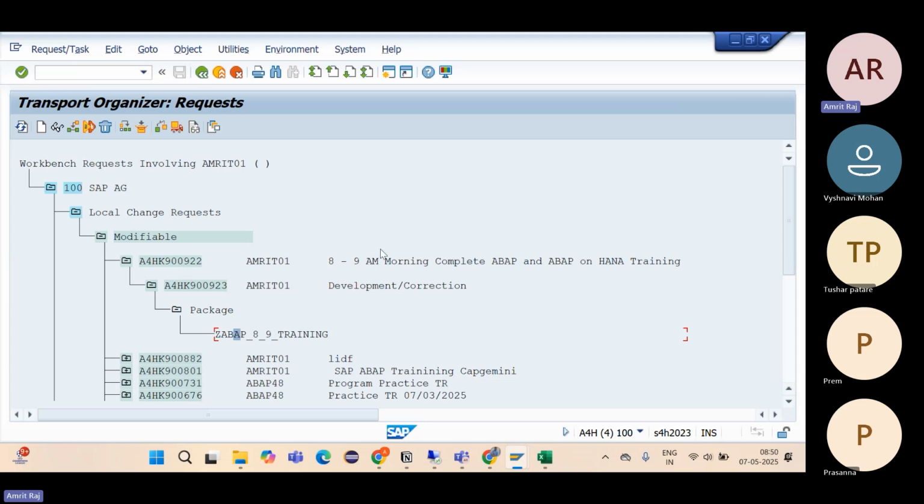We cannot remember every program or every database object that we have developed. So it is better to store it on a transport request so that we can directly go there and check it. It is like a folder. It stores everything there in an arranged format. So this is the package for my training.